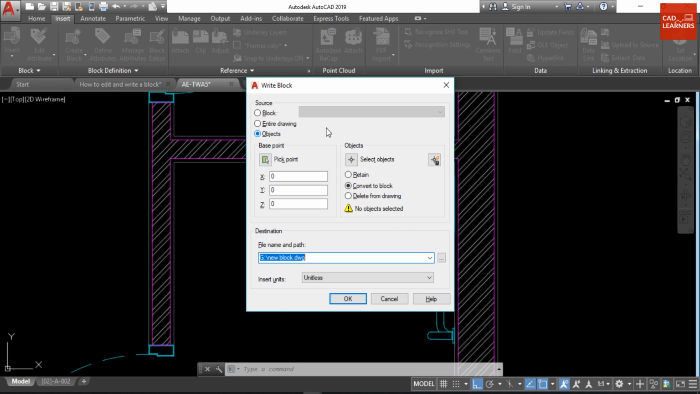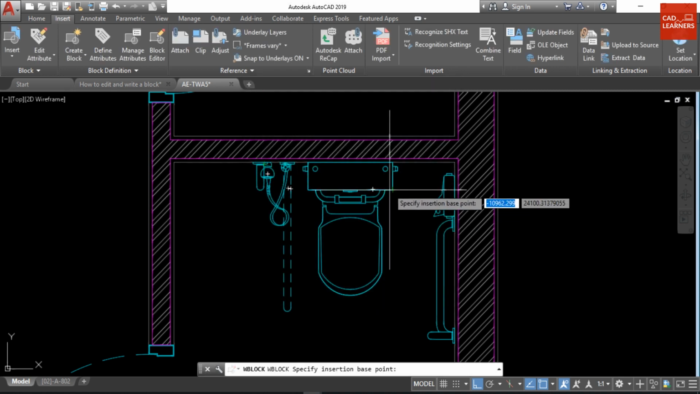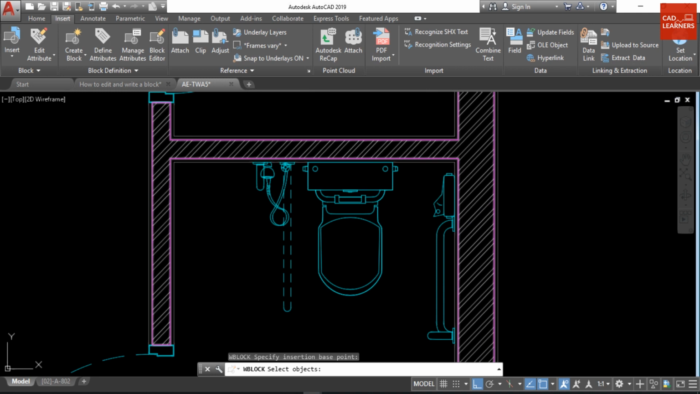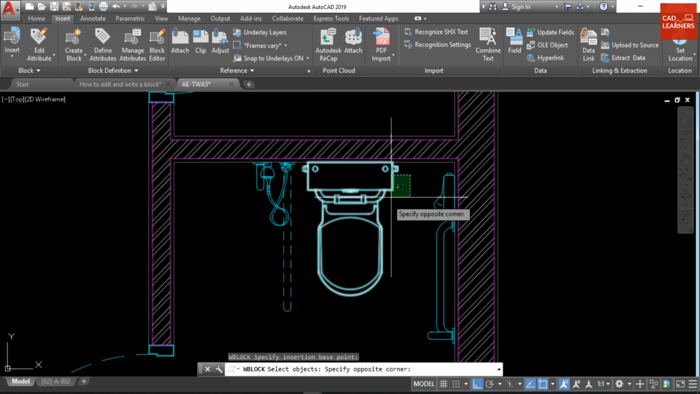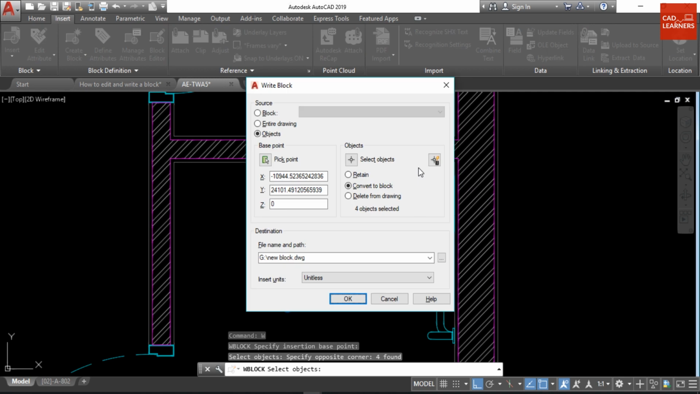I will select Objects for now. And from here, I will specify a base point. I will click on this icon. Now select a base point. Now I will click on this icon and select all these 3 blocks. I will select Retain from here, because we don't want to affect our selected blocks.